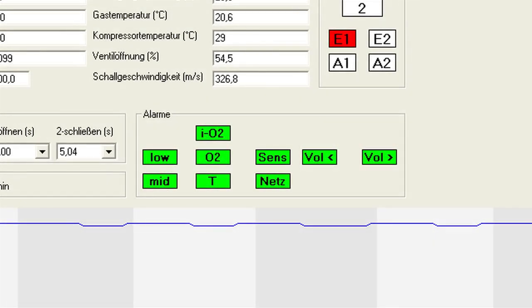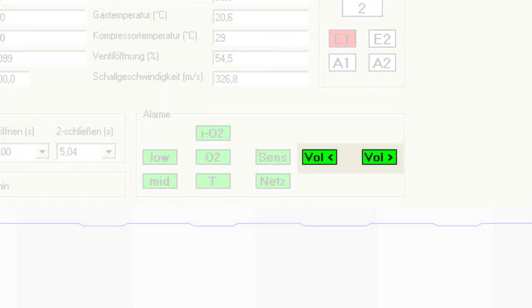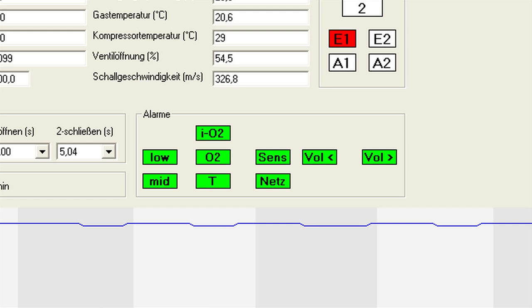In the case of a permanent discrepancy between the actual and target volume flow, the volume flow alarm will be triggered. This alarm will be indicated both when it comes under and above. For security purposes, the alarm sound can only be disabled when it comes under.